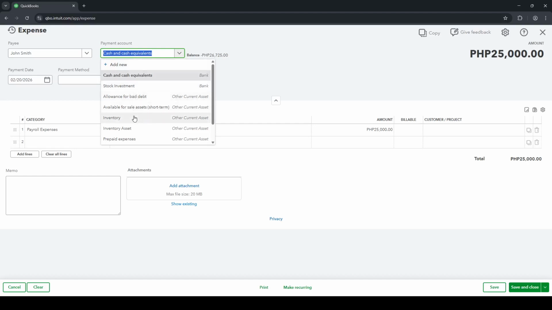As a quick tip, after saving, review your expenses list and during reconciliation, match this transaction to the bank movement so your books stay clean and accurate. That's it. Your manual payroll expense is now in QuickBooks.